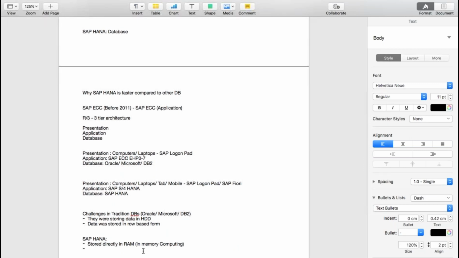The second thing is it stores the data in row plus column. We are not saying only column, but row plus column. So it is providing us flexibility. If it is a small table, we can save it in row form. If it is a big table, then we can save it in column form.